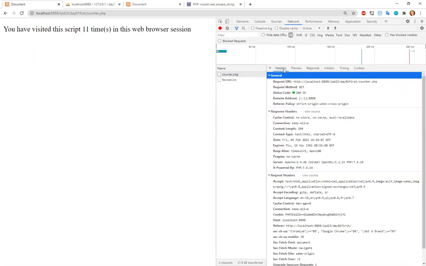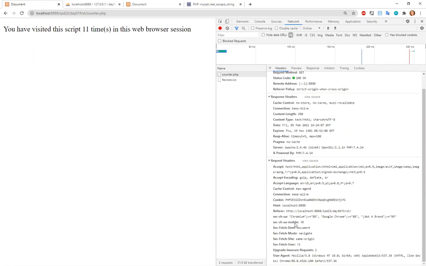If I go to headers, there is a cookie here. Let's find a cookie. Here's my cookie. This cookie was set the first time I visited the website. The server said, oh, you don't have a cookie? Here's your cookie. Remember it. And then from that point forward, every time my web browser accesses this website, it will send this cookie with the request. Every subsequent request, once the cookie is given, will include the cookie. The cookie will be sent from the client to the server every time the client makes a request.